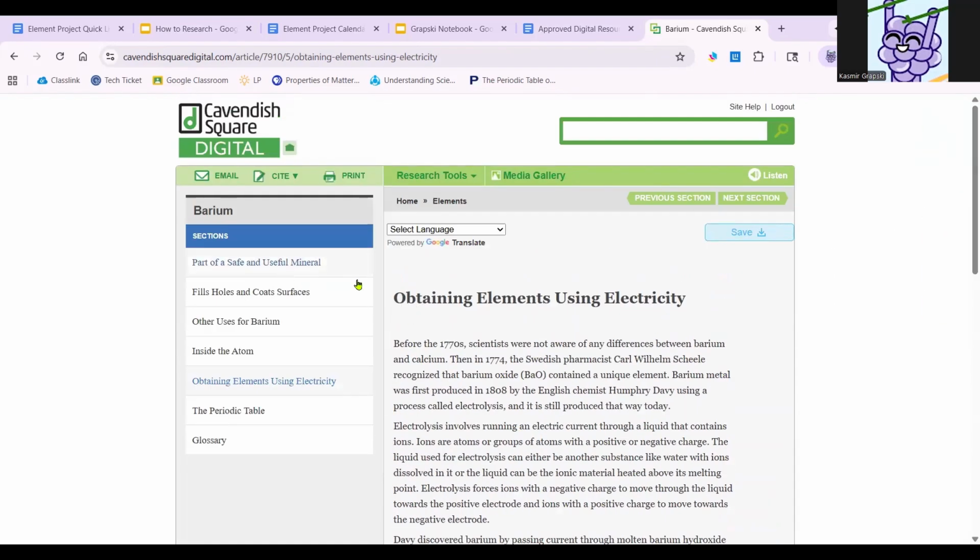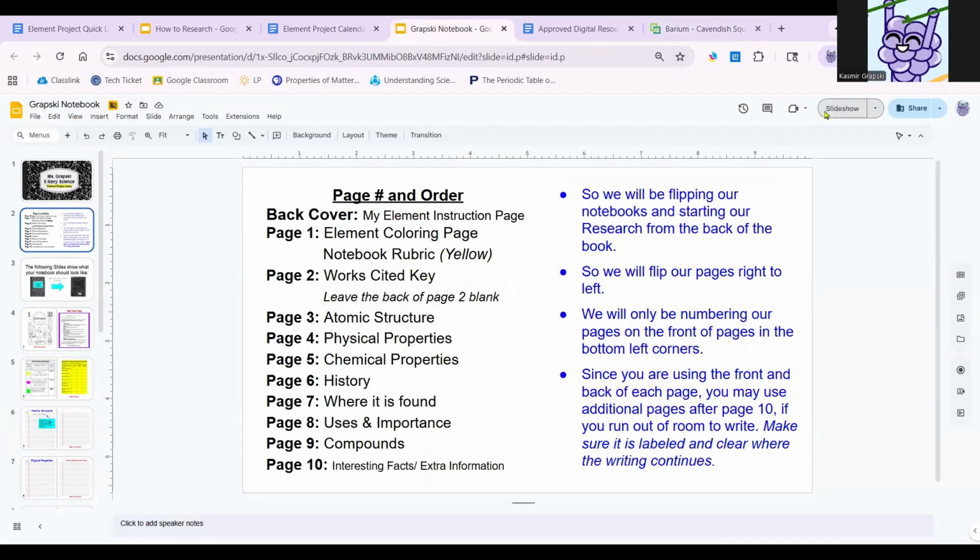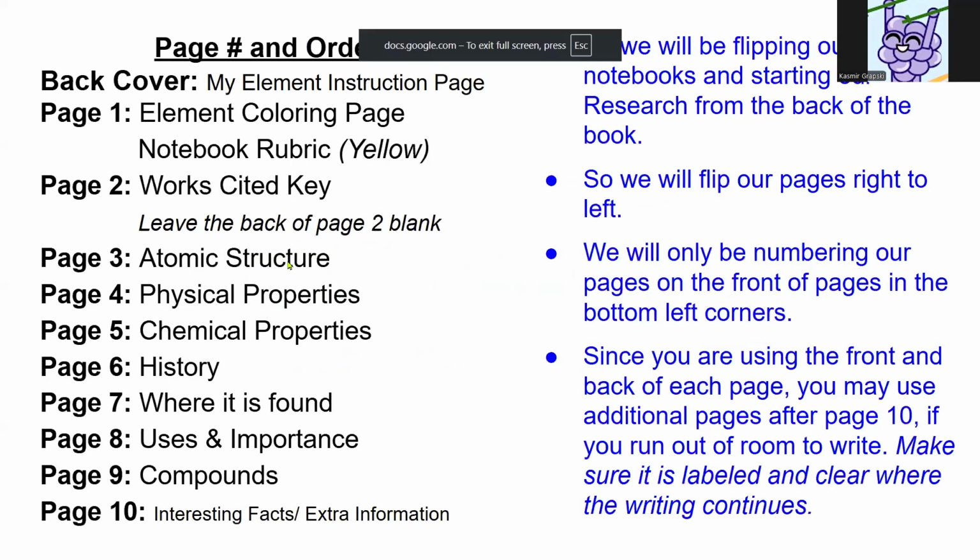Okay. So you are going to have to use your scientist brain and really think, oh, where would this information go through my different categories in your notebook, right? Since we have atomic structure, physical properties, chemical properties, history, where is it found? Uses and importance and compounds and interesting facts and extra information, right? So you want to research and read, and then decide where this information is going in your research notebook.